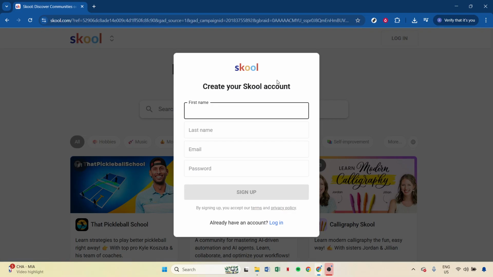Next, you'll need to decide on the method you'd like to use to create your Skool account. Skool provides a few different options to make this process as convenient as possible. If you prefer the traditional route, you can register using your email and a password of your choice. Alternatively, if you're looking for a quicker sign-up experience, you have the option to use your existing Google or Apple account. Each method is straightforward, so choose the one that best suits your needs.